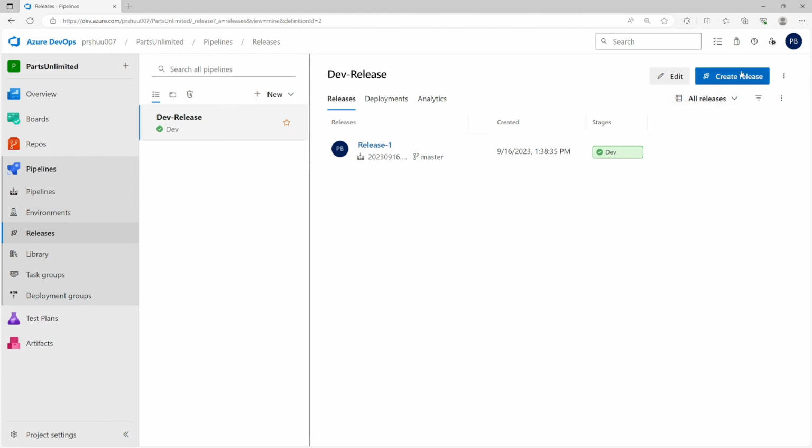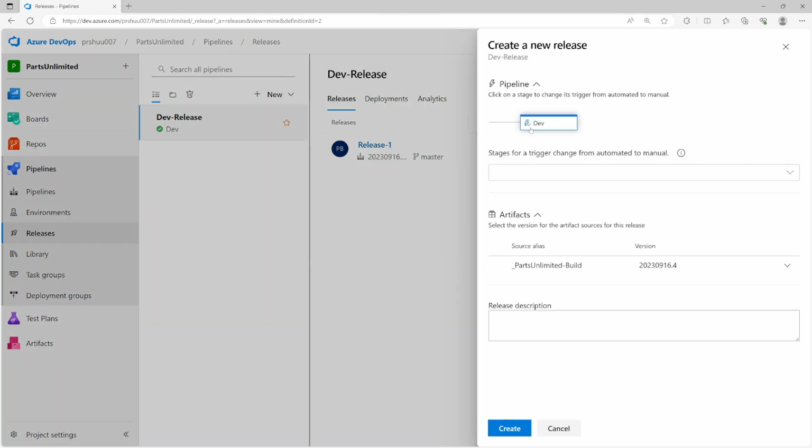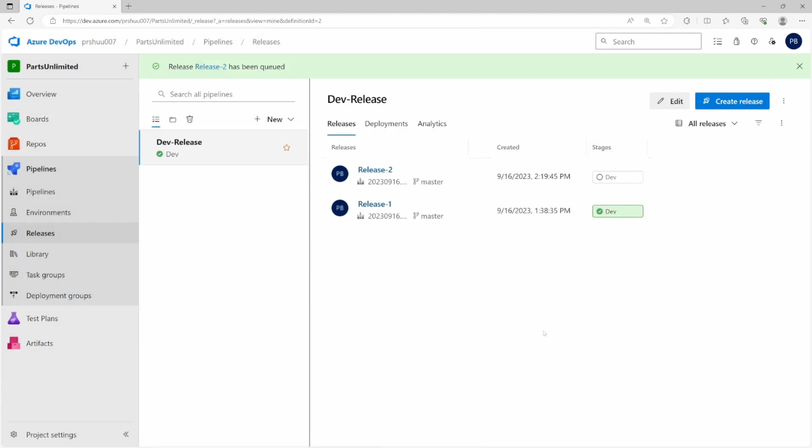So we can use this artifact while we release our code to the web application. Let me create this release here. It is going to deploy my code into the dev environment, and it is using the previous pipeline build artifact. Let's create it. In the meantime, while it is running, let me show you how to create a new release.